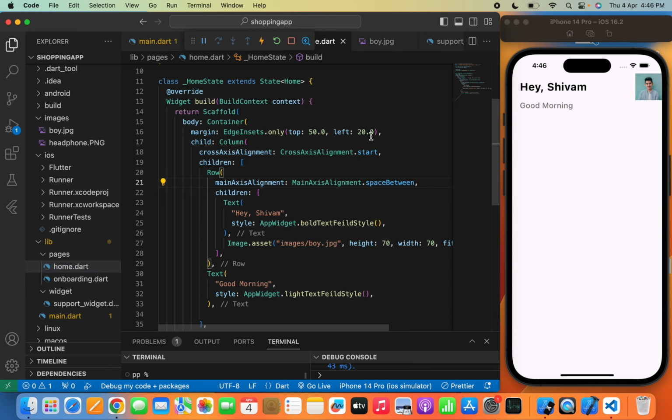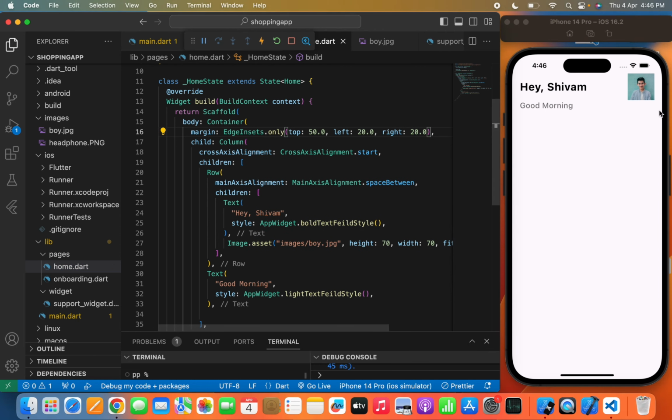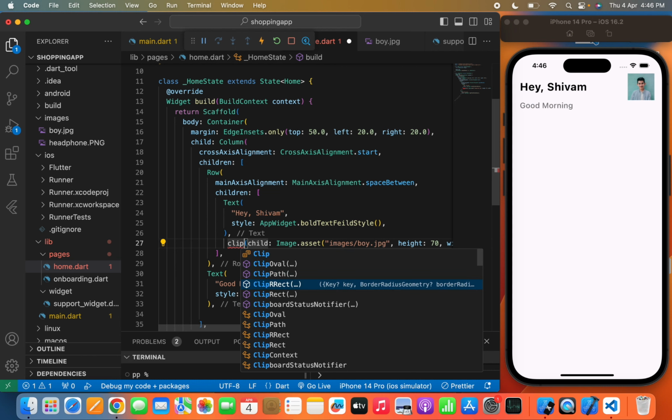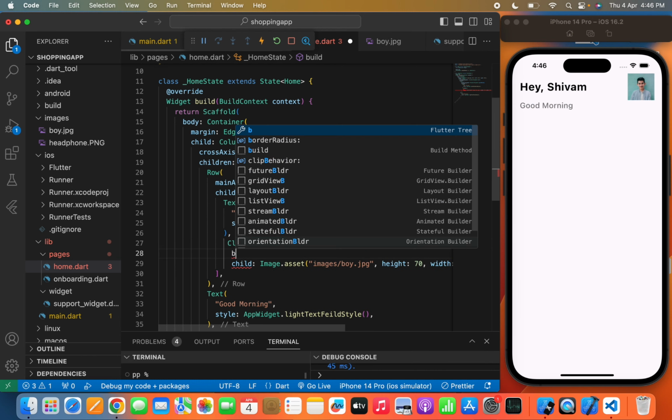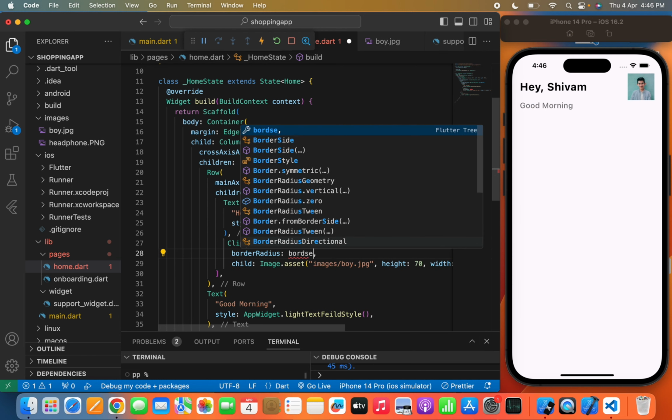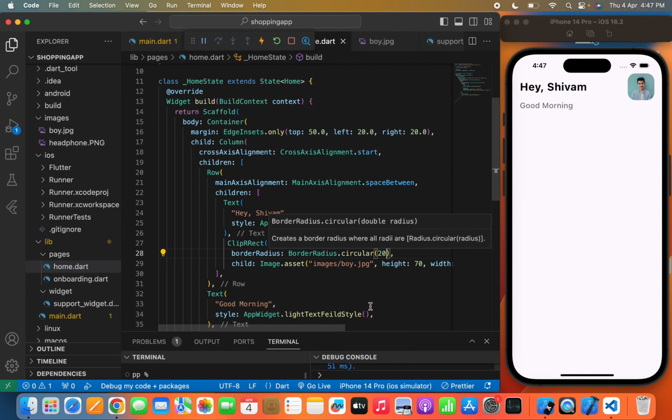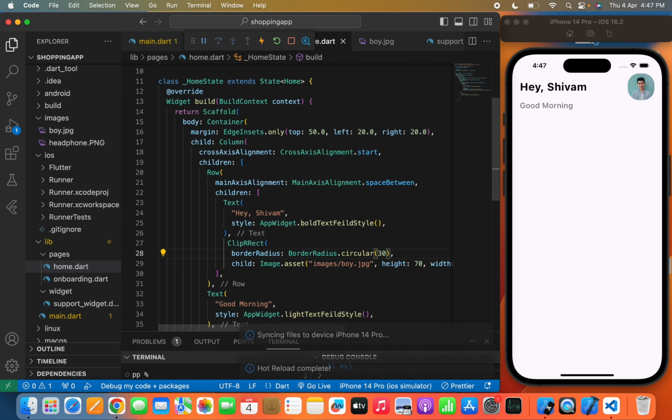Now we can also provide the space from the right position. So I will write right 20.0, and we need to also provide the border radius to the image. So you already know that we need to wrap it with a clip rect widget, and we'll just need to pass a border radius over here. So I will write border radius dot circular 20. Yeah, maybe 30. I think 20 was good.